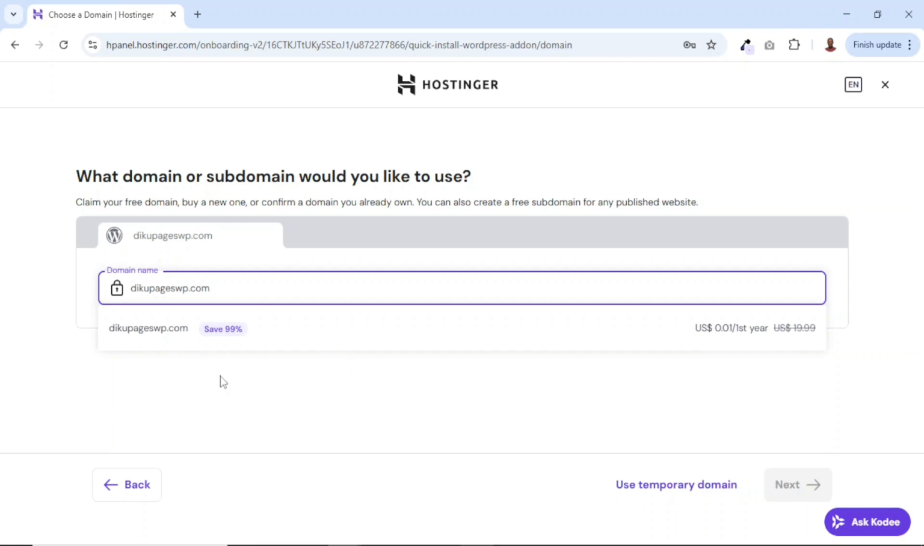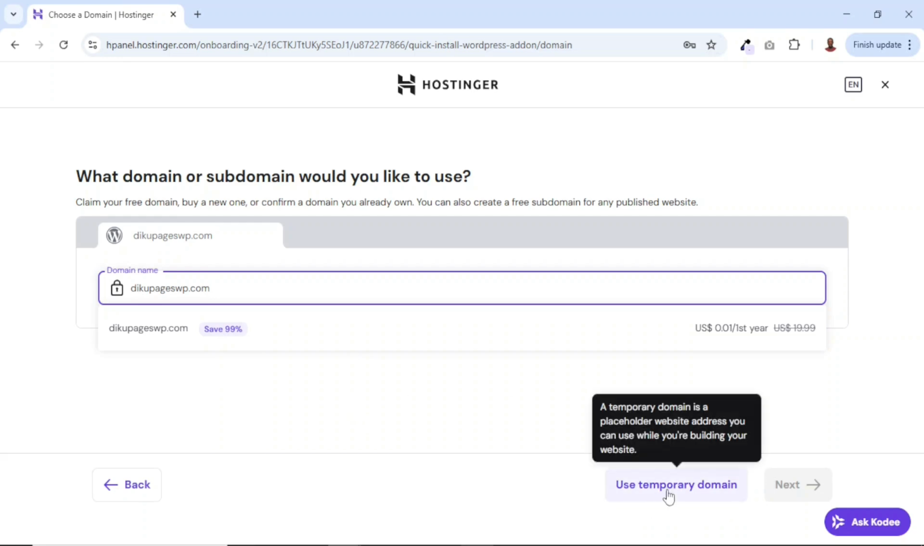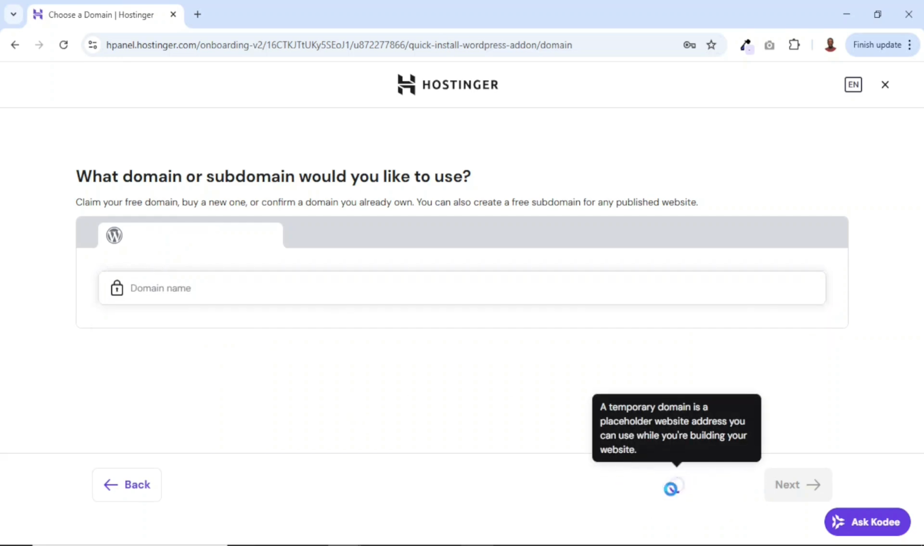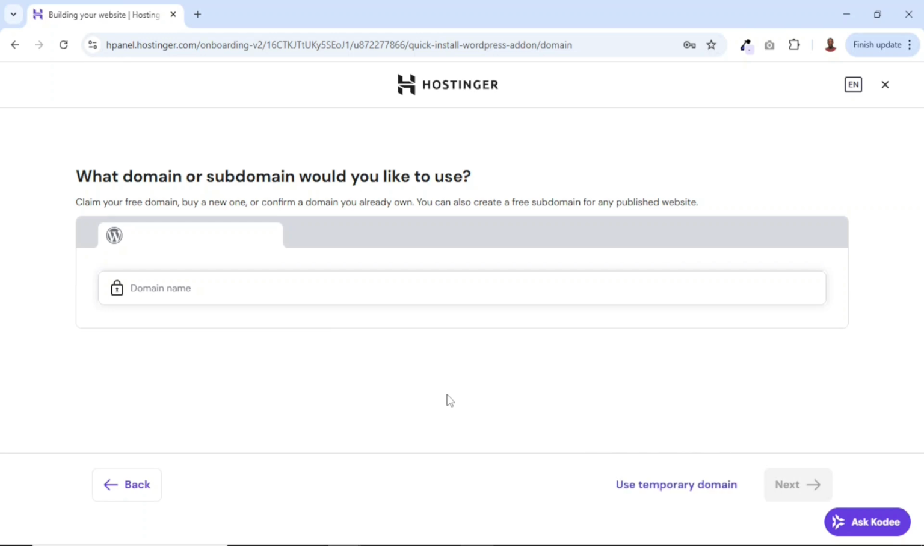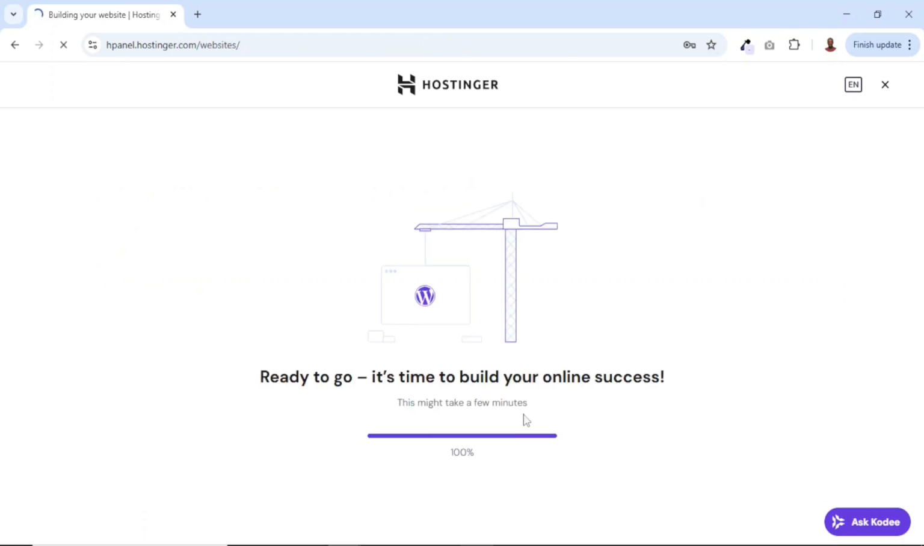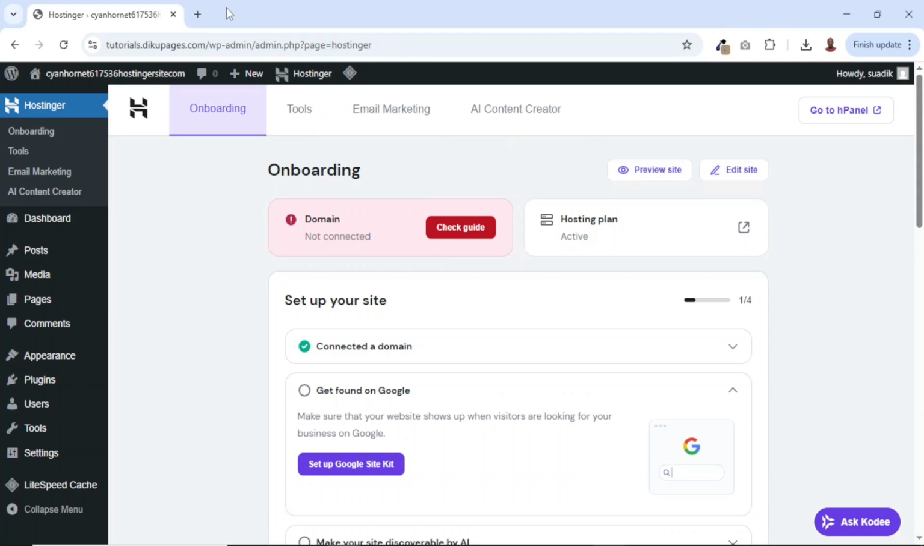But since I have the domain I want to use, I'll just go ahead and click on use temporary domain and continue with the installation of WordPress. Now the installation is done and we'll be redirected to our WordPress dashboard. So that's it on how we install WordPress on our website. Now let's do some basic cleaning up and setting up.